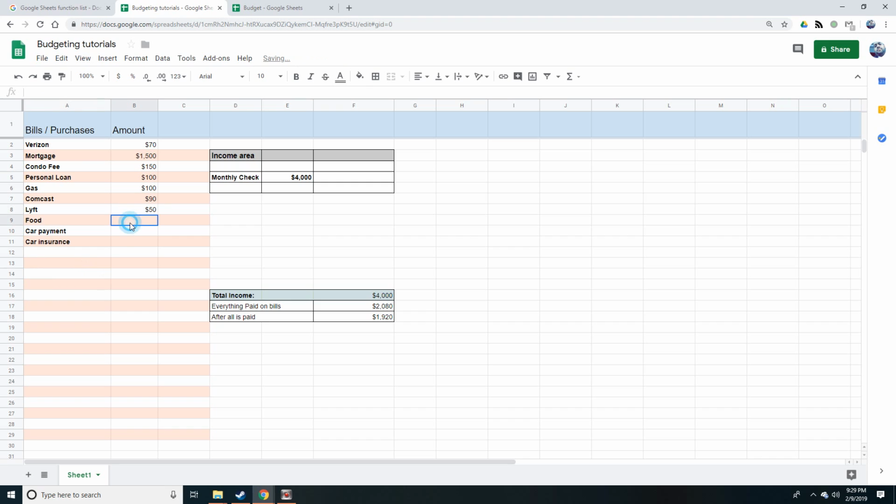Food shopping, grocery shopping. I would say on a weekly basis, I probably spend $70 on that. So let's just put 70. Okay. Car payments. For the car payment, let's say that I'm paying $150. I got a good deal. $150, I think. For car insurance, I'm paying, let's say, $200.